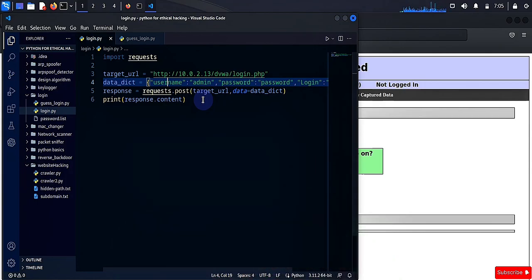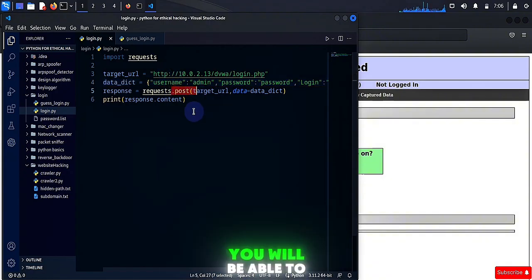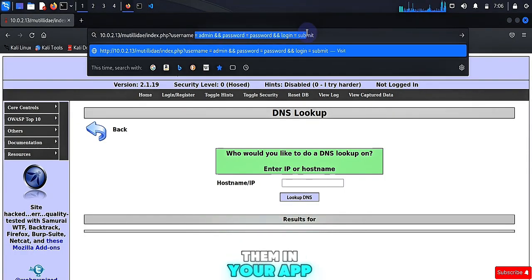So here now, you see that when we use post, you will be able to send the data through a form, and the user will not be able to see them in the URL. But whenever someone uses the get method in some places, the data will be sent through this URL, and the user and also everyone who is using the website will be able to see that in here. So that was about the get and post methods.